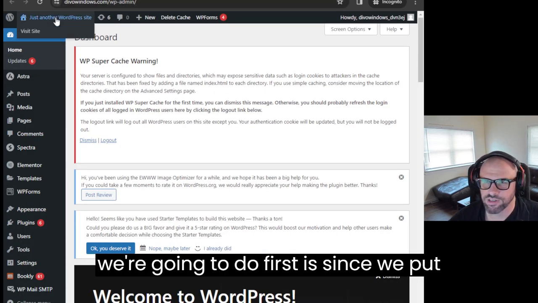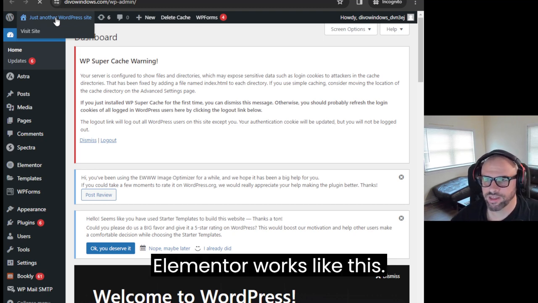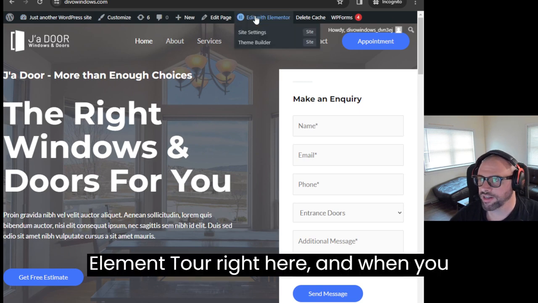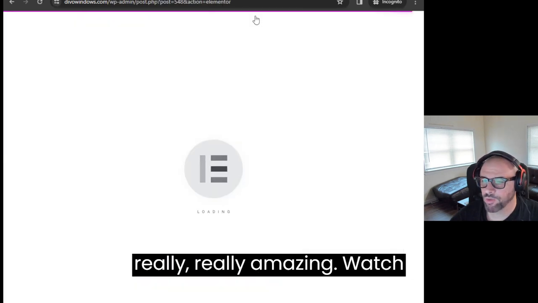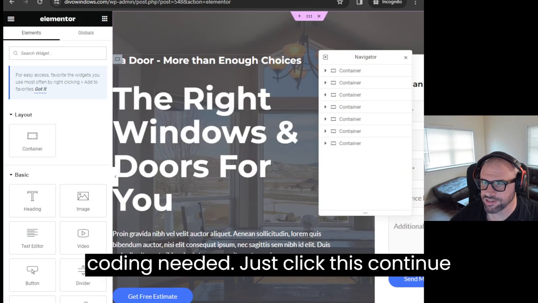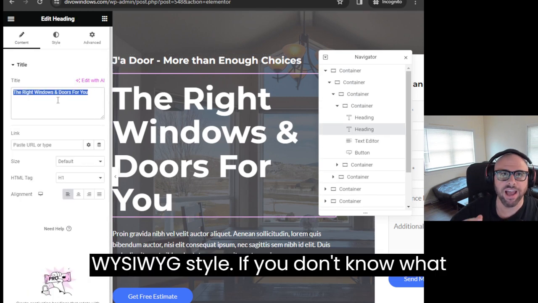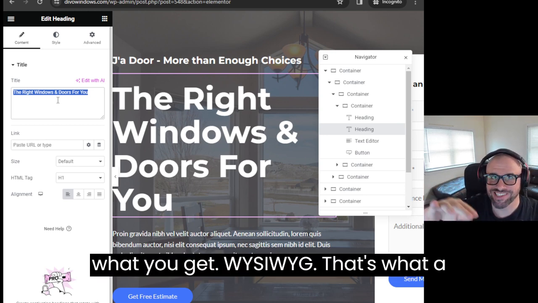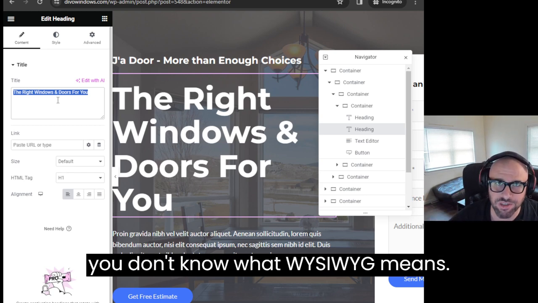So what we're going to do first is, since we put Elementor on the website, Elementor works like this, where you're going to click Edit with Elementor right here. And when you click it, you're going to see something really, really amazing. Watch this. No coding needed. Just click this continue thing. You can make all the adjustments WYSIWYG style. If you don't know what WYSIWYG style is, what you see is what you get. WYSIWYG. That's what a WYSIWYG is. You're not from the 90s if you don't know what WYSIWYG means.